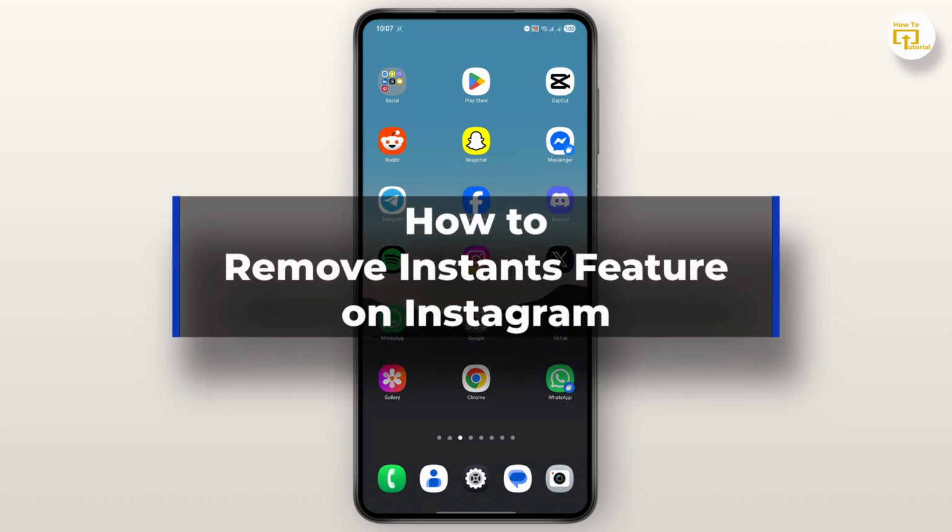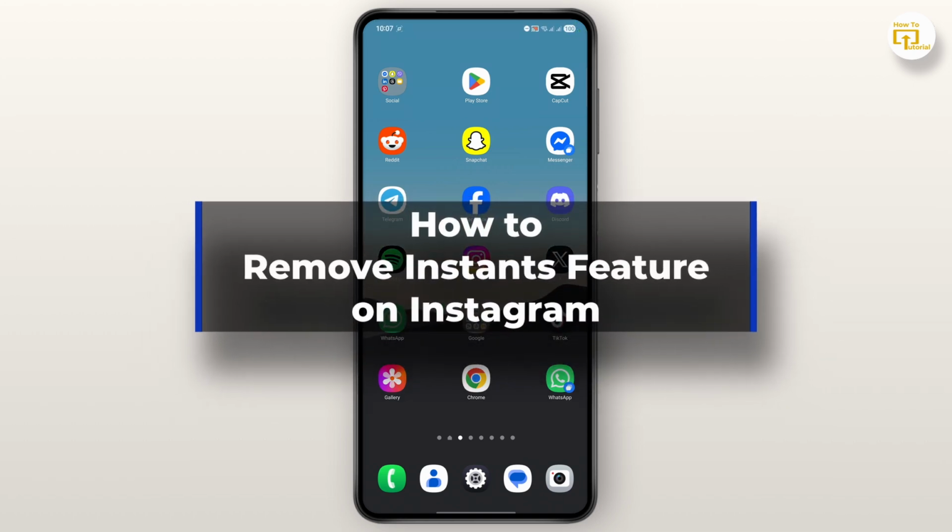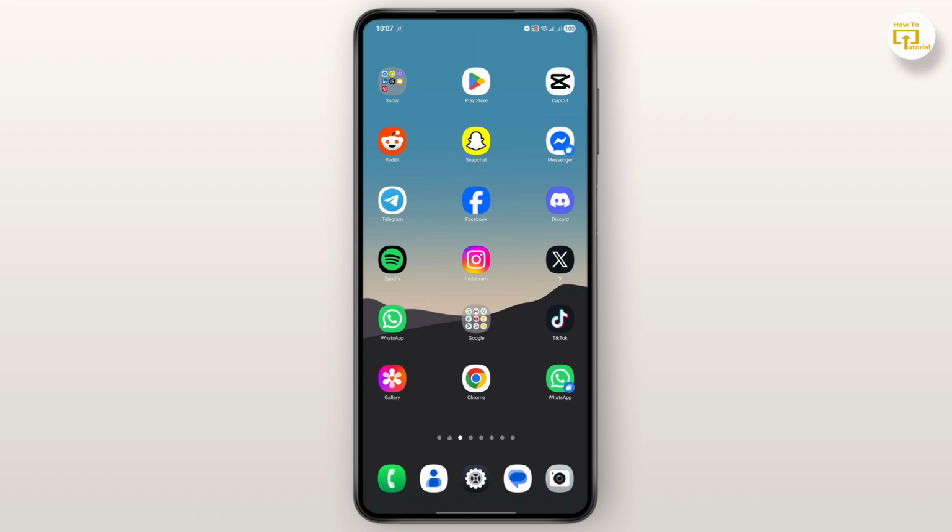How to turn off Instants on Instagram. This tutorial shows you how to remove the feature from your inbox completely. First, open the Instagram app on your Android device.